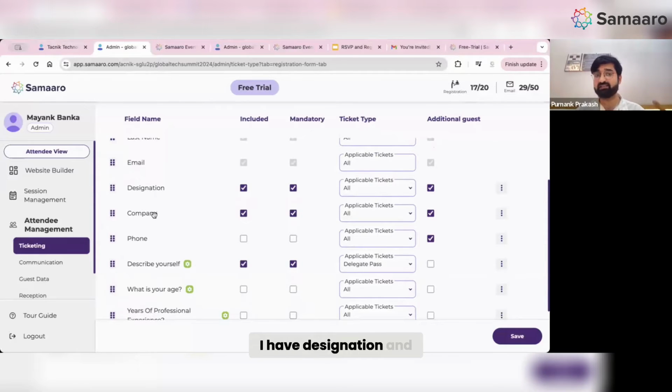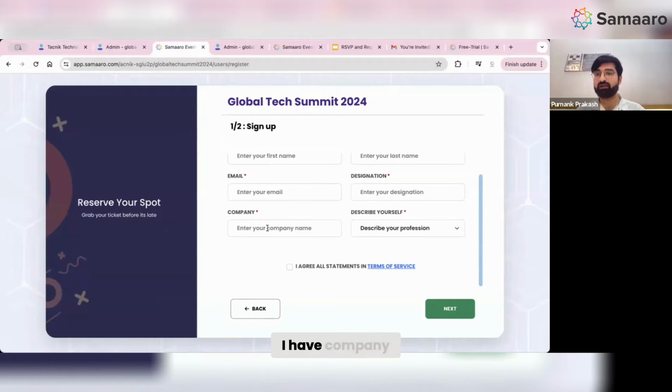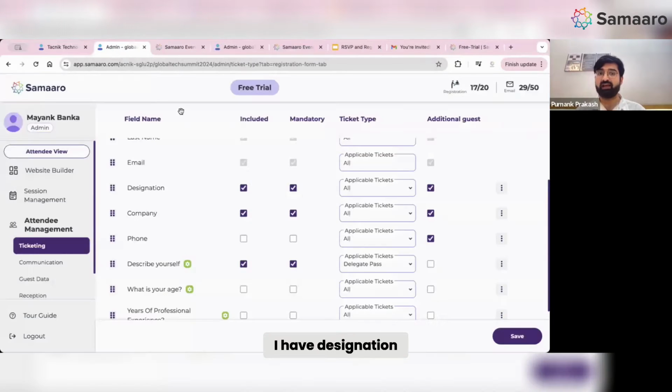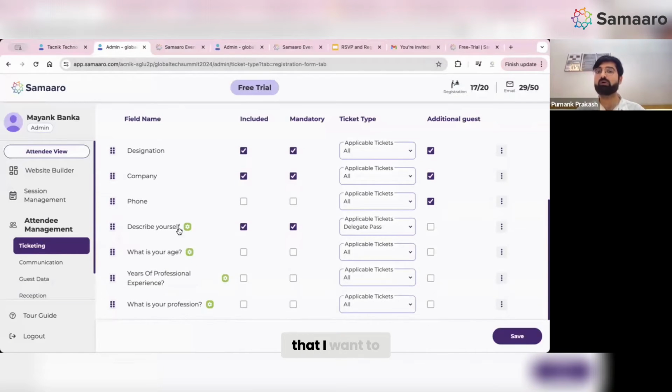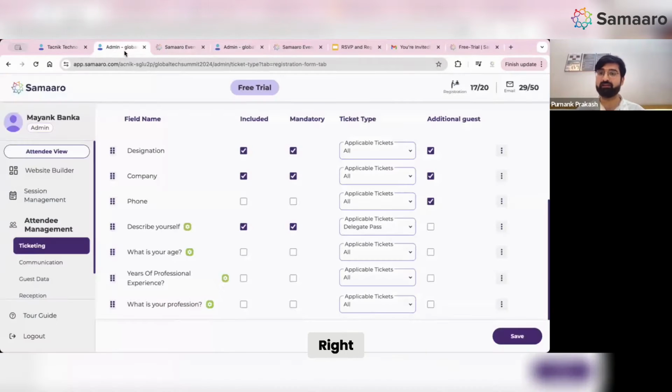As of now, I have created this. I have designation and company as certain fields that I want to ask my attendees. So you can see in this registration form, I have company, I have designation, and similarly, I have also marked that I want to ask people to describe themselves. So this is also available in the registration form, right?